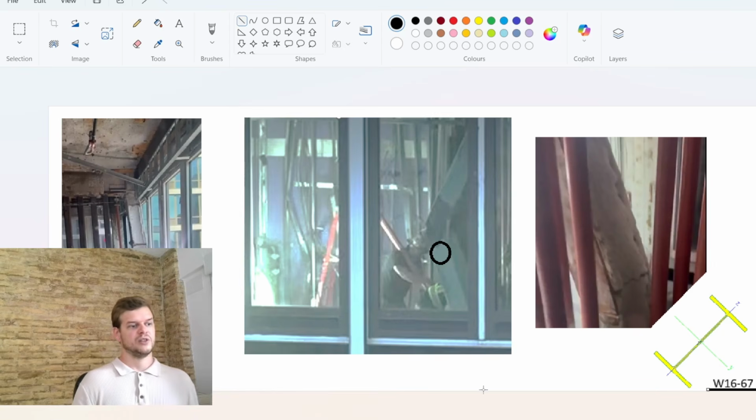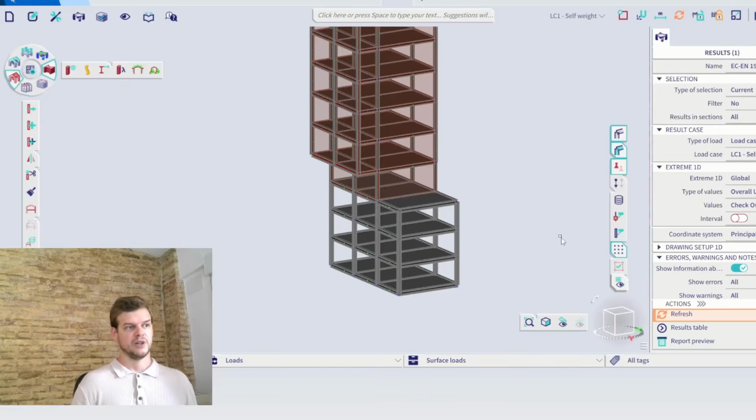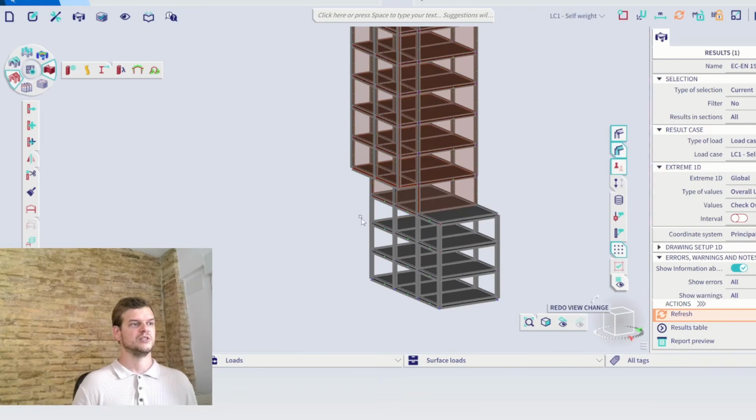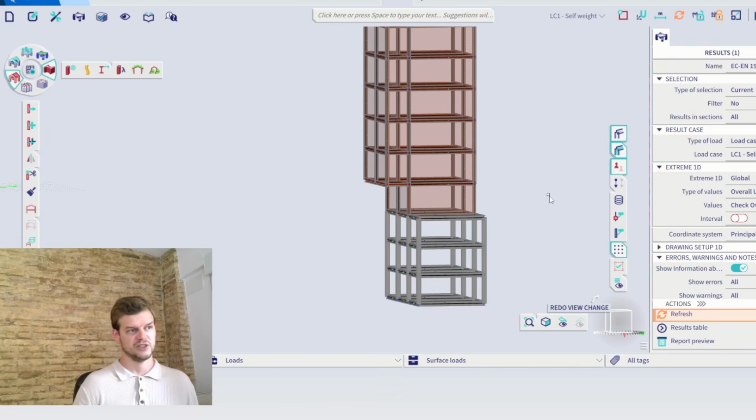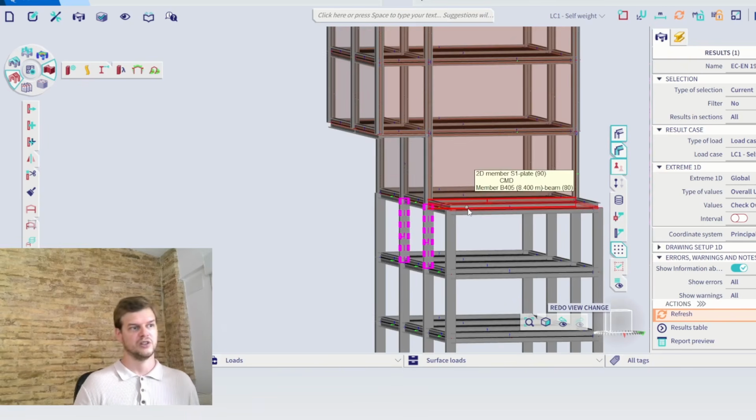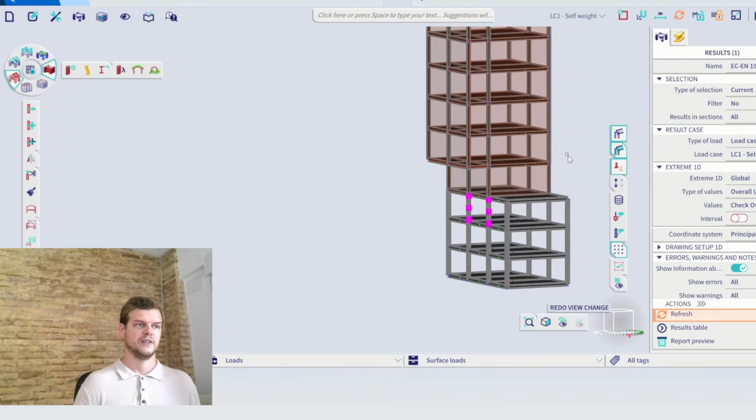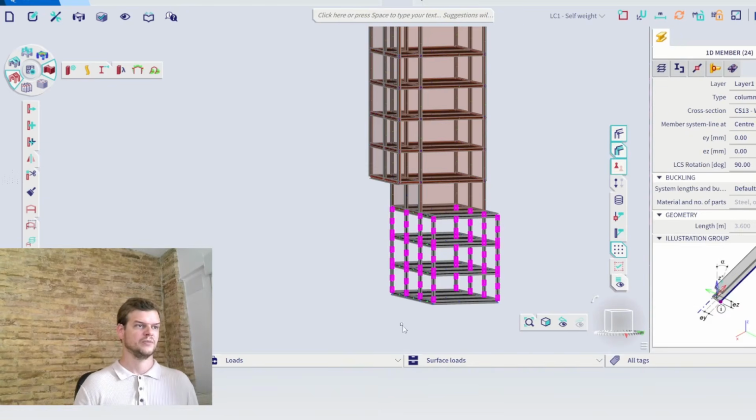So I added this profile also in the model. So these columns here at the bottom, they're all the W16x67 profile. And this one and this one are the buckled columns in the model. They are not buckled, of course. So these profiles, these columns here are now W16x67 profiled, as mentioned before.